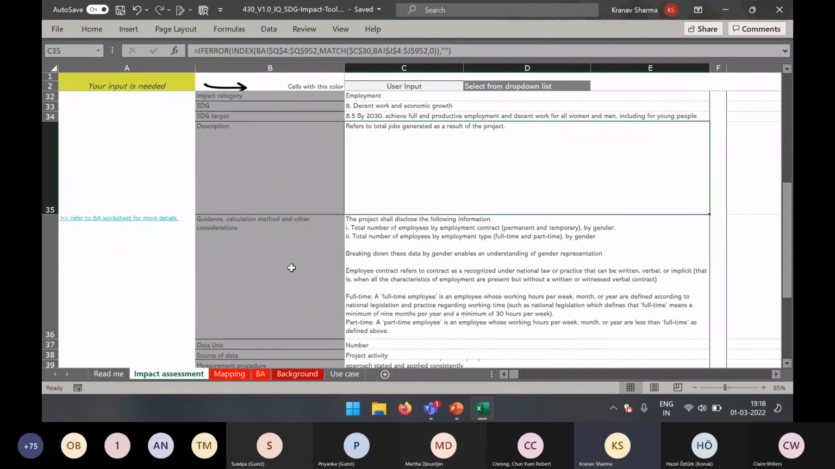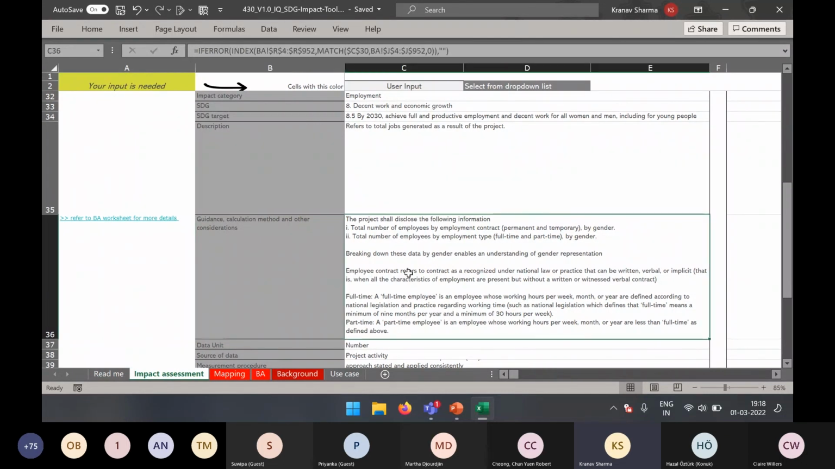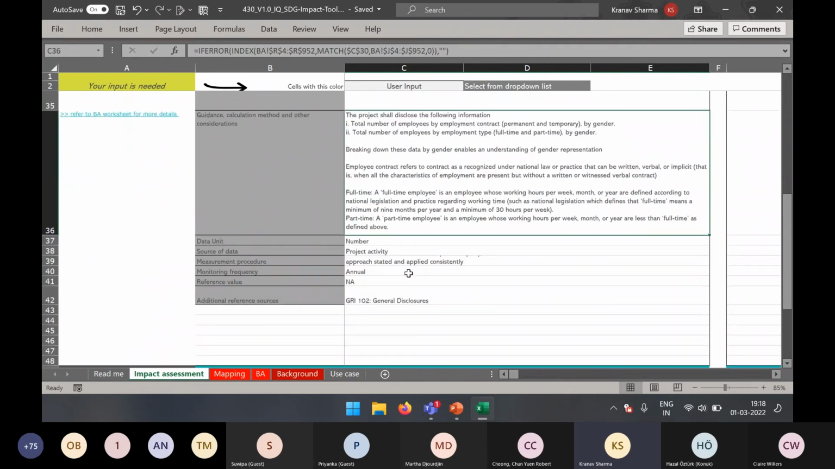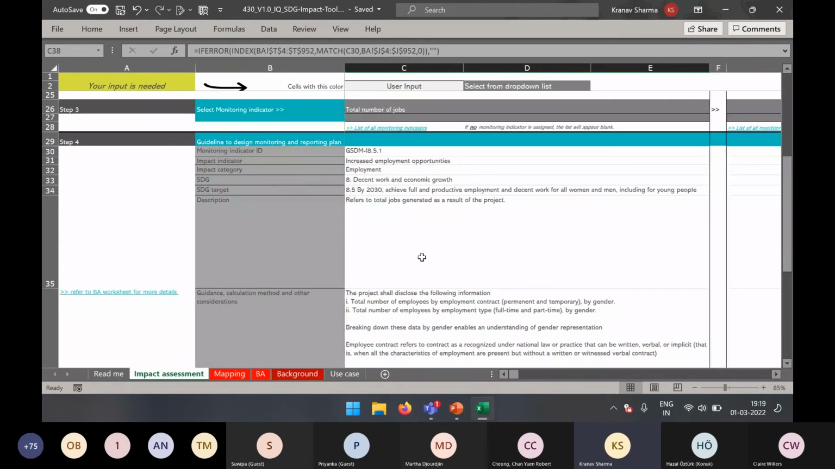We also have guidance on calculation method and other considerations, and how the project developer needs to calculate this particular monitoring indicator. We also have information regarding data unit, source of data, and other measurement procedures and frequency. The elements are essentially the same as the elements of a particular monitoring plan table that PDDs and MRs have. So essentially the same thing, but it's filled in.